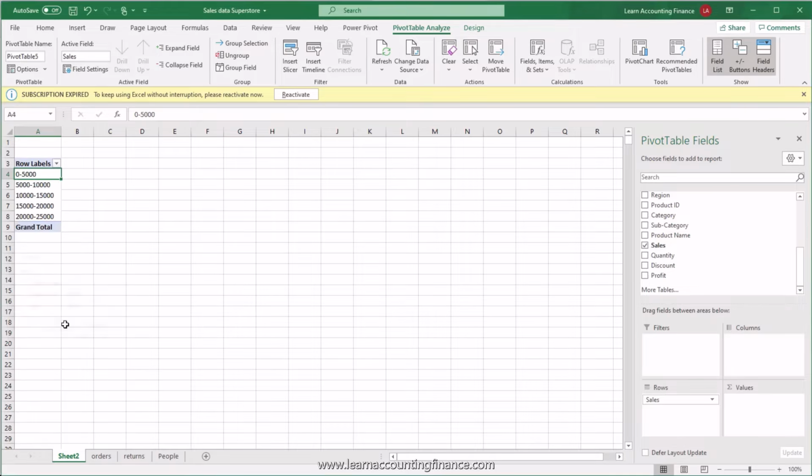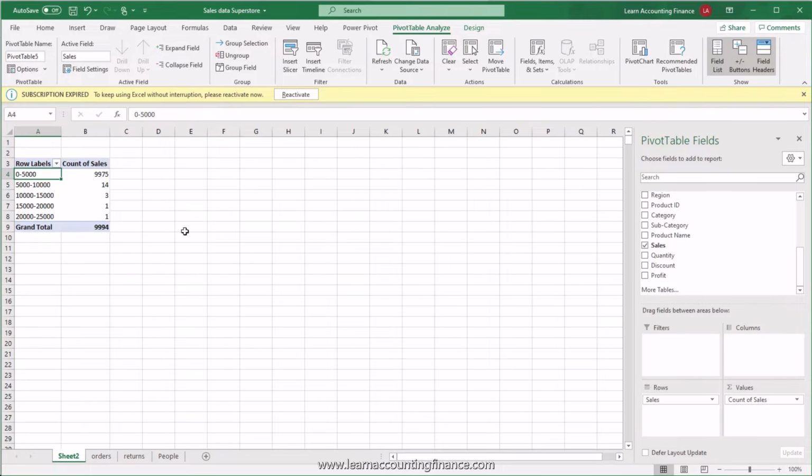So as soon as you click OK, you see that Excel has created these ranges. The first range being any sales between 0 to 5,000, the next one from 5 to 10, and all the way till 25,000. What you can do now is you can bring sales again in the value section. And here, first of all, what Excel is doing is, you can see it says count of sales. So you can see the number of sales in each of the buckets.